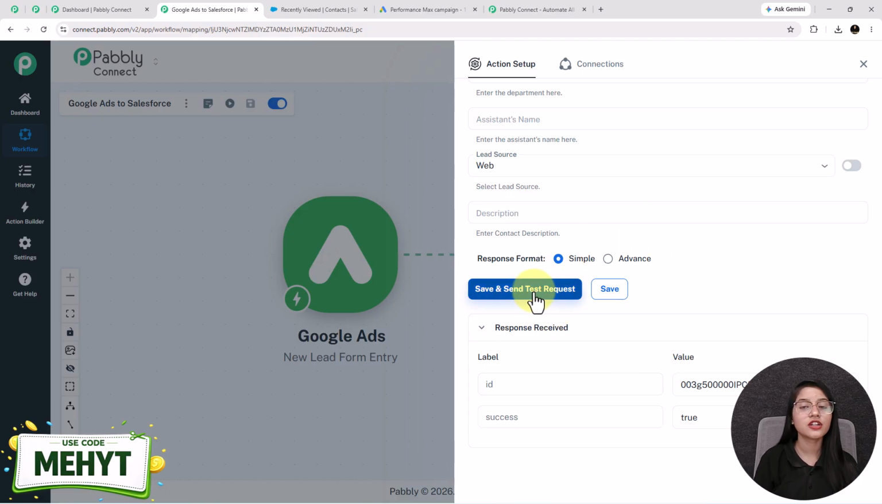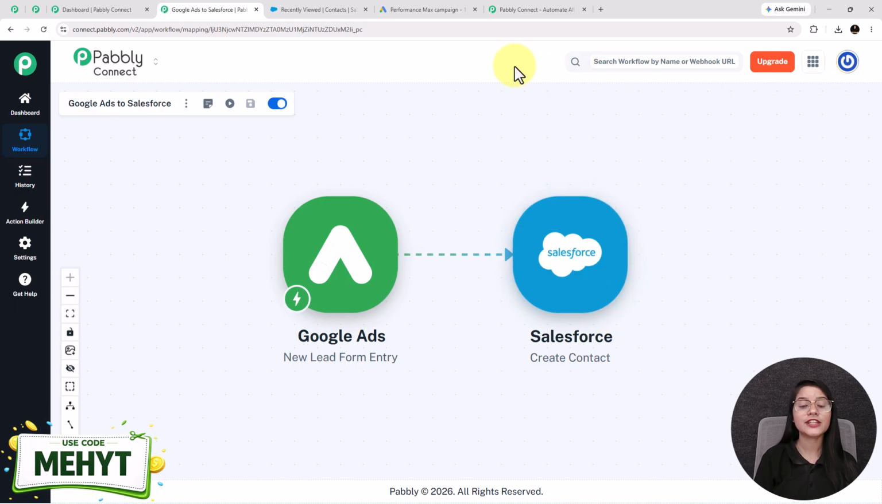I have clicked on the save and send test request button just only for the testing purpose. You don't have to click on this button manually. You just have to click on the save button and the automation will occur automatically. Means every time when a user submits a lead form, based on their details, a new contact is going to be created inside your Salesforce CRM automatically. After the completion of your flow, you have to make sure that you enable this toggle so that your workflow will become active.